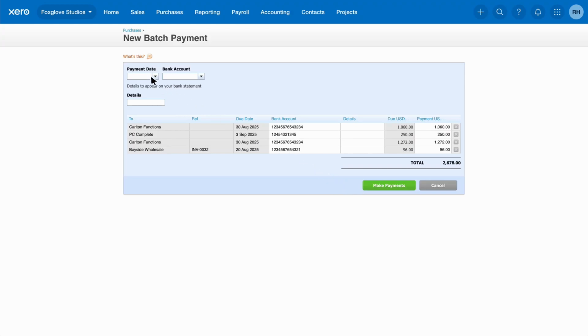Select the payment date using the calendar picker or type it into the field. Then, select the bank account you'll make the payment from. We recommend you enter an optional payment reference in the Details field for your records. Xero pre-fills the supplier's payment details from their contact record.